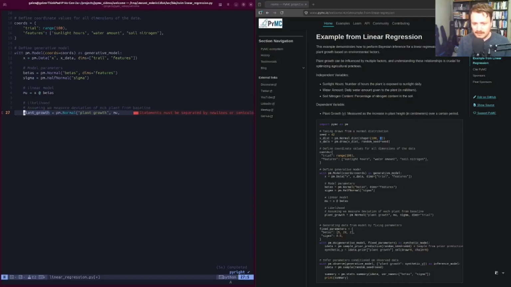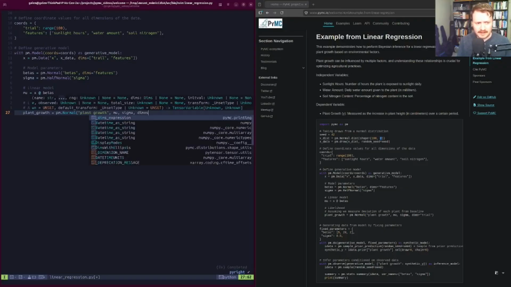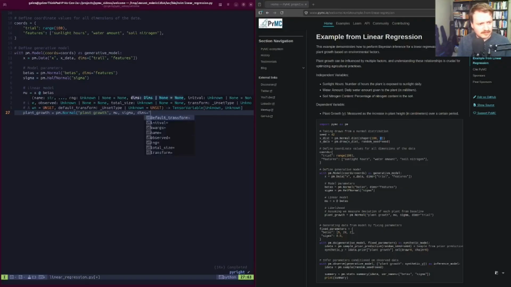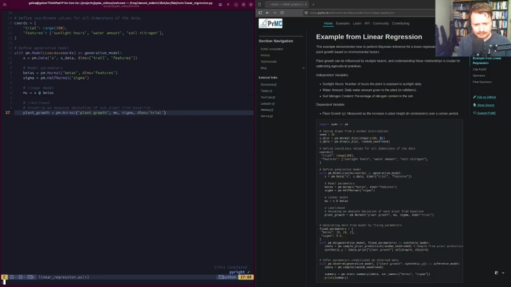So we've got plant growth. It's going to have our average mu, which is going to be defined as this. Essentially, it's an inner product, a dot product of sorts. And we're going to have sigma as the amount of dispersion for our normal distribution representing the plant growth. And then we'll have dimensions equal to trial.